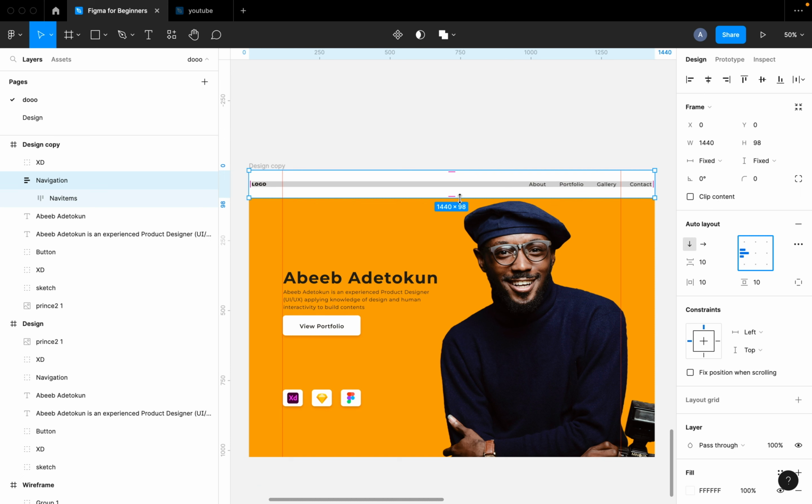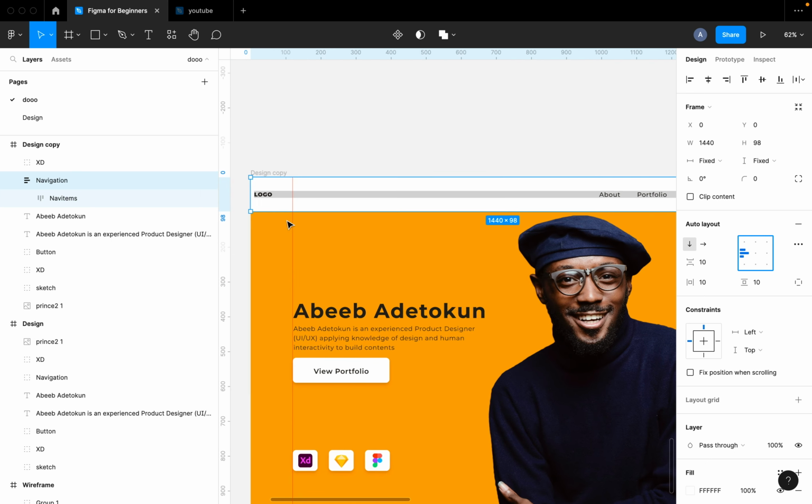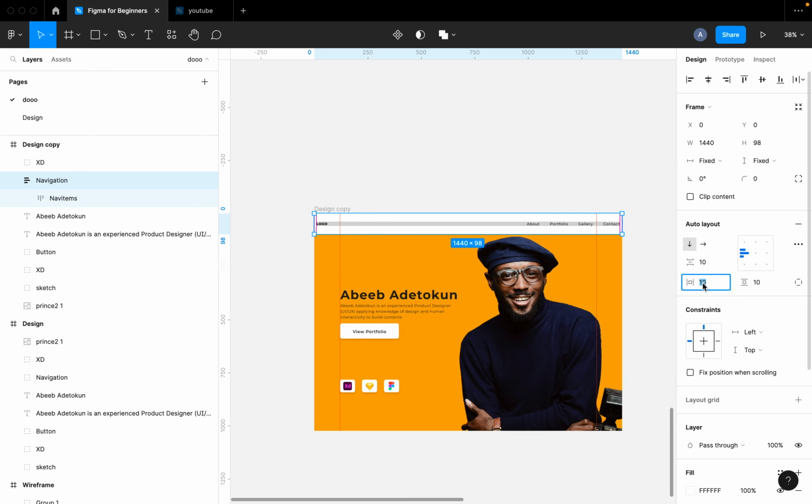Now another thing you want to do is to add spacing between, which is called padding. We want to pad the nav items to actually fit right before this margin. What you just do is to come to where we have left and right padding and add 120.